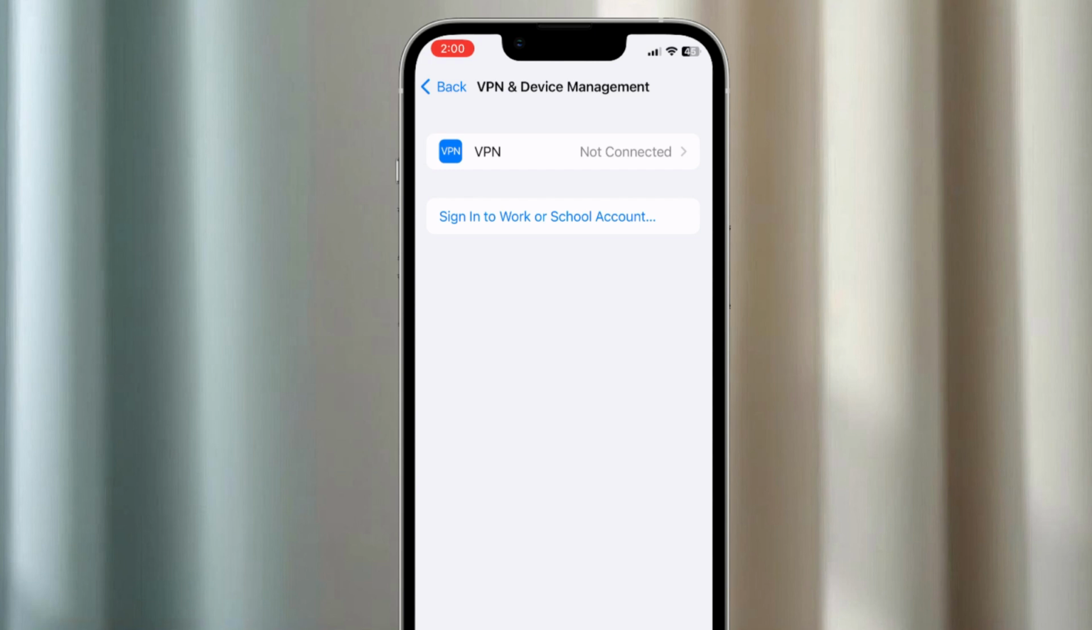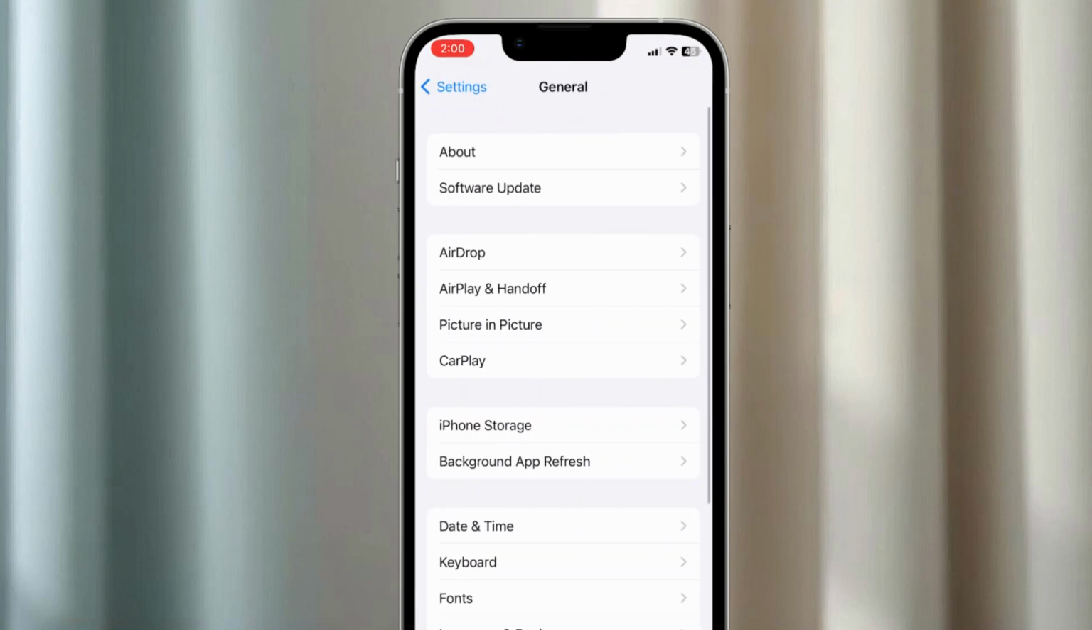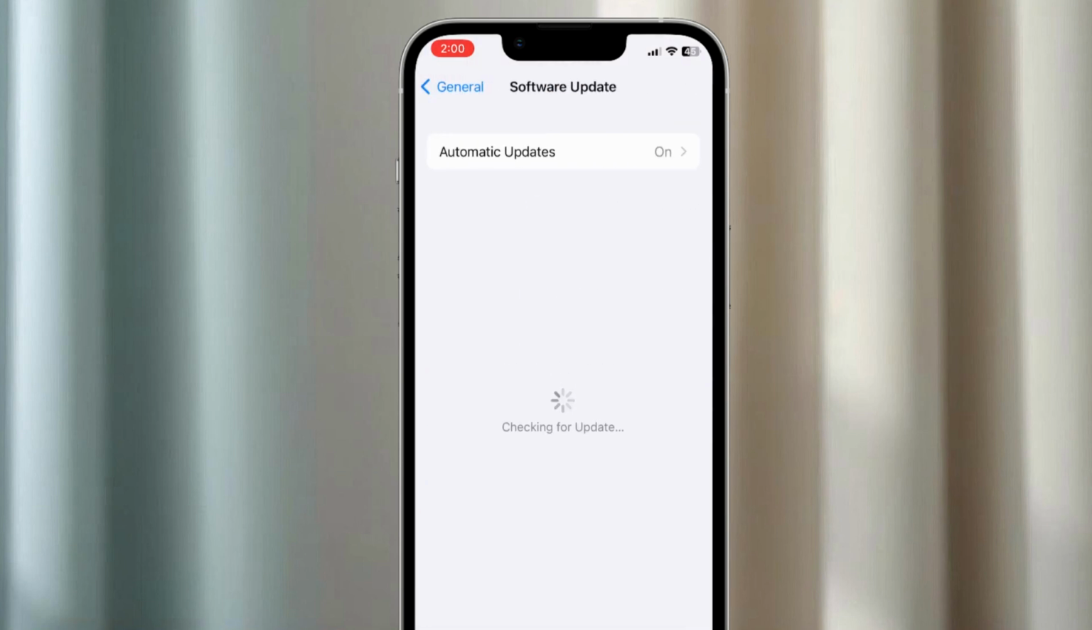Next, update your iPhone by going back to Settings. Then tap on General, then tap on Software Update. Installing the latest version of iOS helps patch security vulnerabilities.